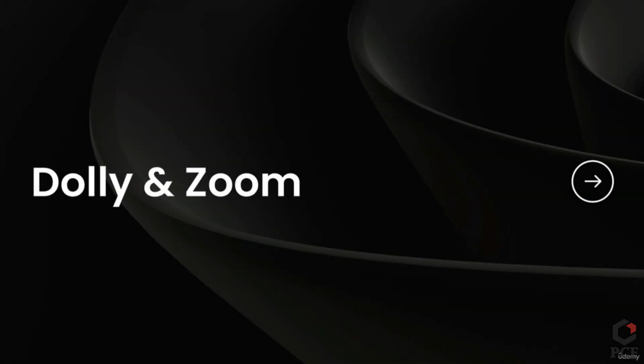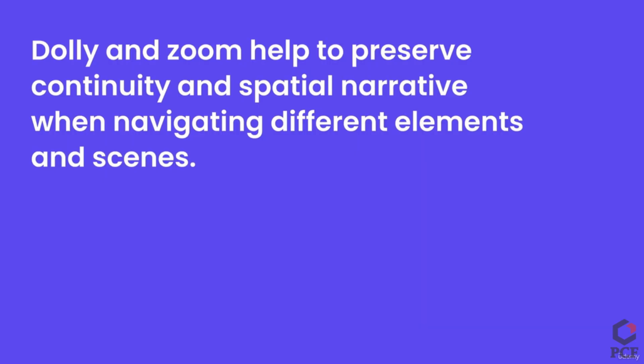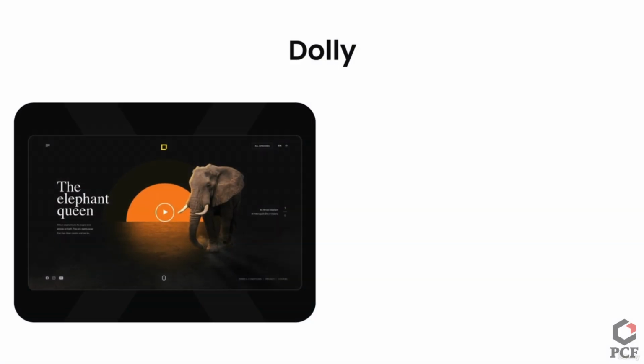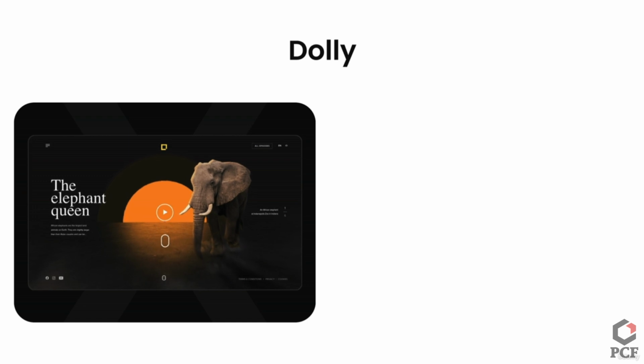Hey everyone, and welcome back for the very last motion design principle, which is dolly and zoom. So dolly and zoom help to preserve continuity and spatial narrative when navigating different elements and scenes. Dolly and zoom allows users to travel through UI elements spatially or increase their scale to reveal a greater level of details. So number one, we have dolly.